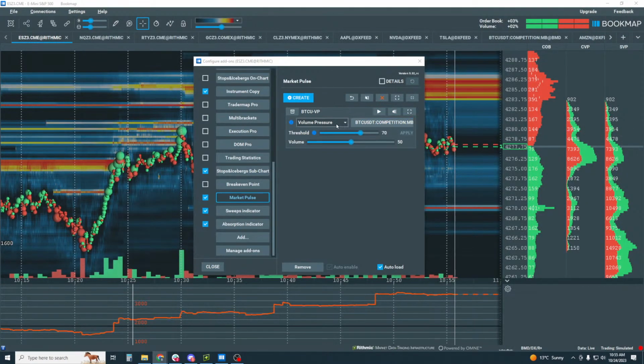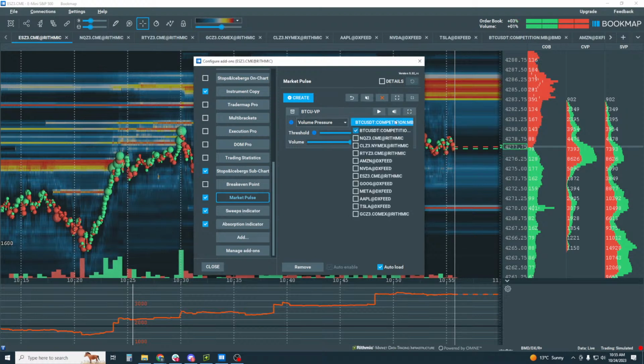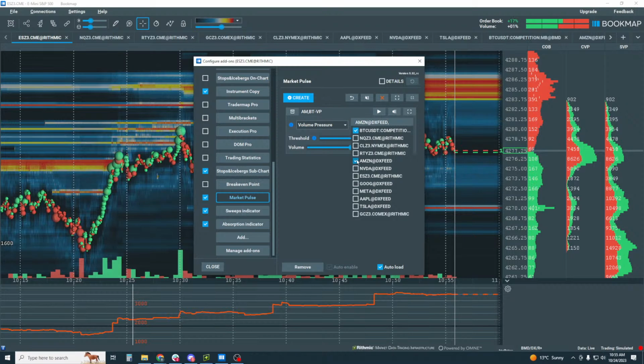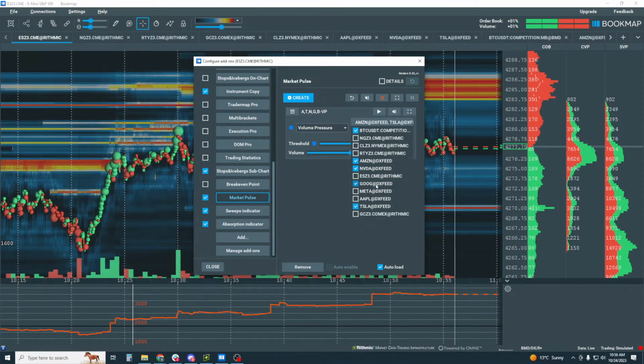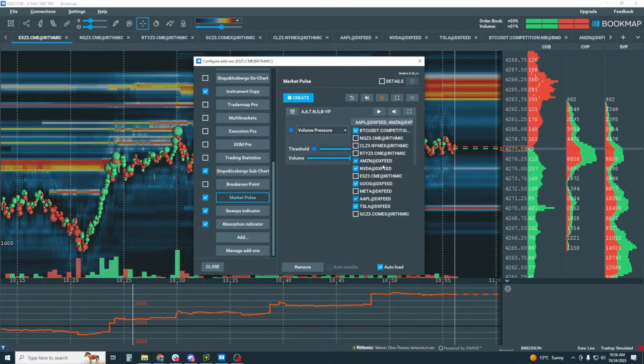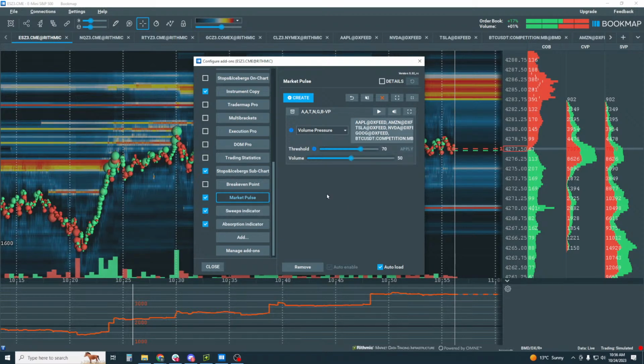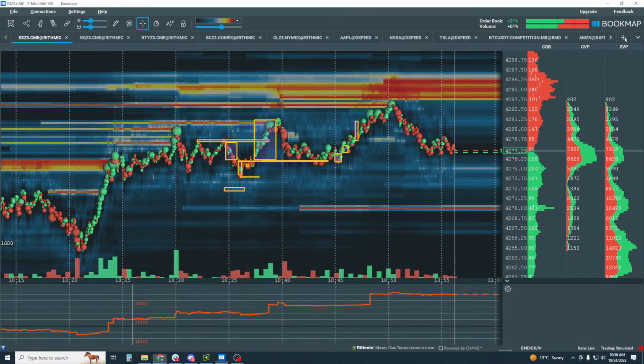So we can create this Market Pulse add-on for volume pressure based off of Amazon, Nvidia. We can include Facebook, but let's go with Tesla and Google. And where's Apple? Got to get Apple in. And I don't have Microsoft. You can add it. In fact, let's just cancel this and we'll add Microsoft here.